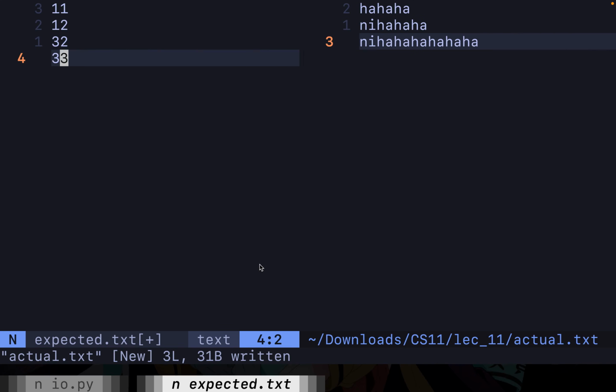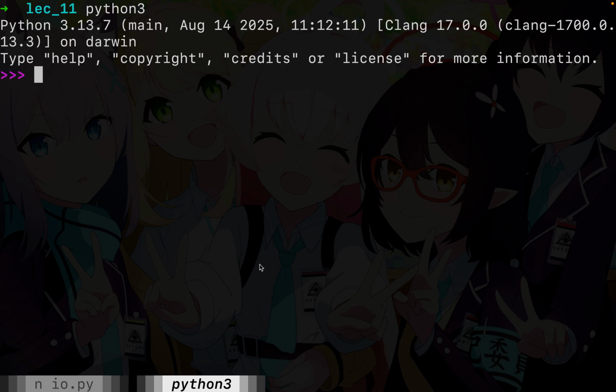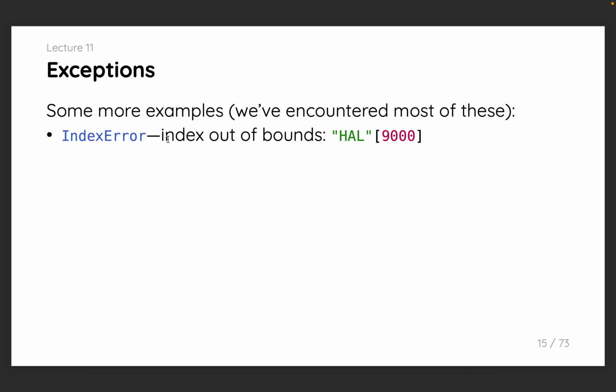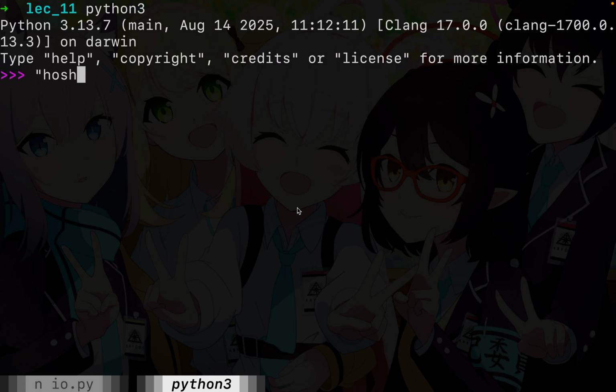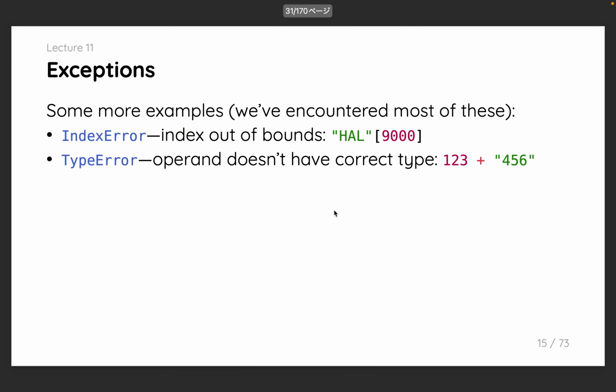Alright, let us go back to interactive mode and let's see some of these exceptions that we've already seen. So one example is index out of bounds. If I have a string and I try to index it at some ridiculous index, I'm going to get an index error. Whatever index I'm giving it is way beyond the range of indices that this string supports.